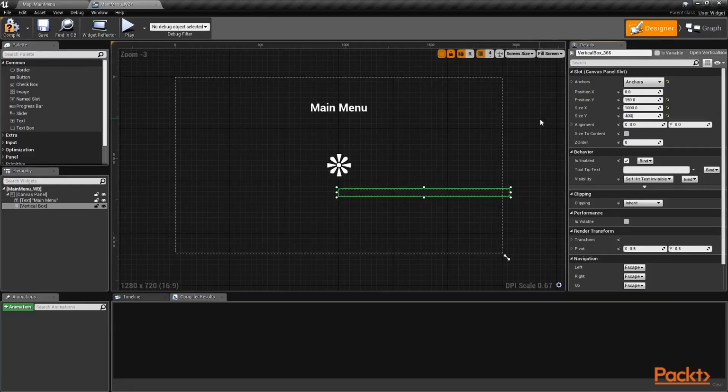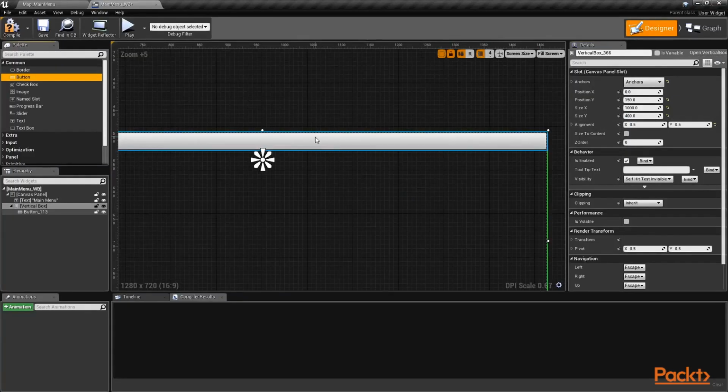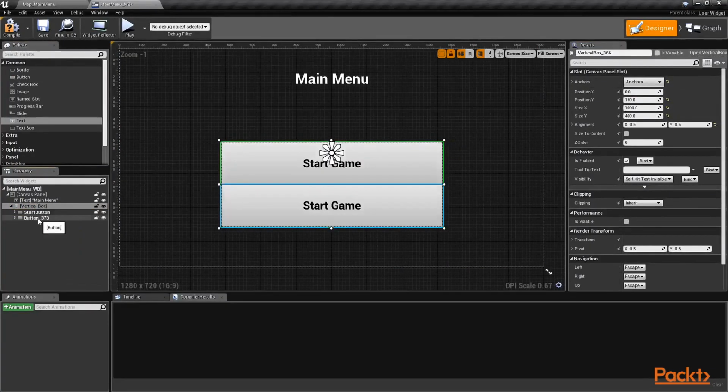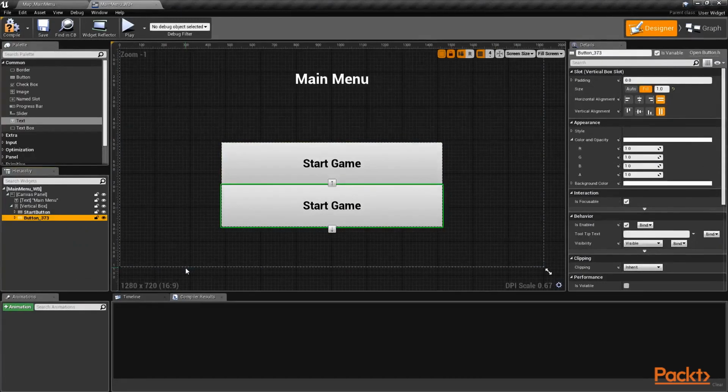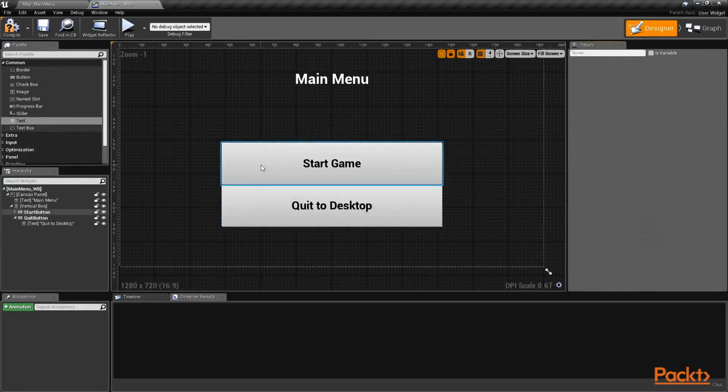In section 5, we will be creating our menus so that the player can start a main menu and transition to our main level, as well as when the player dies, a death menu should show up and a pause menu for when we pause the game.